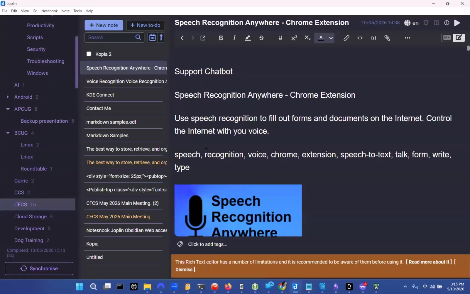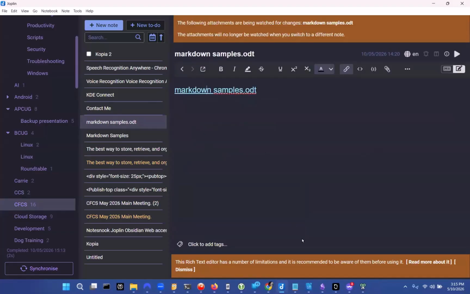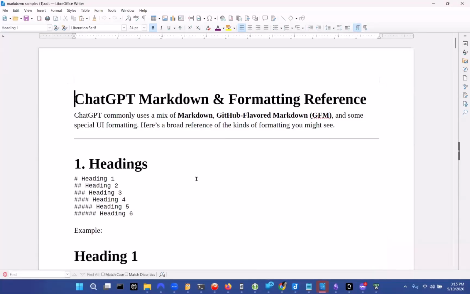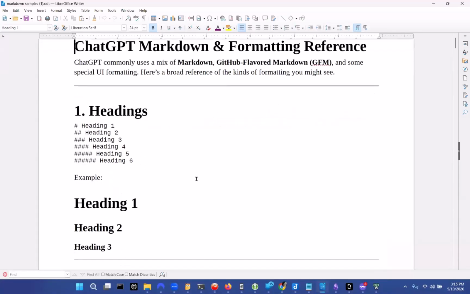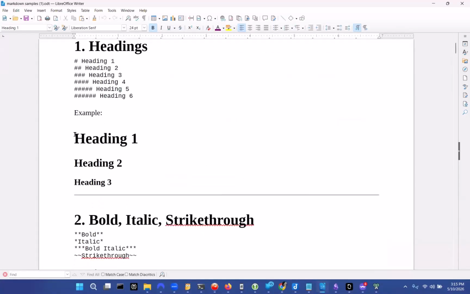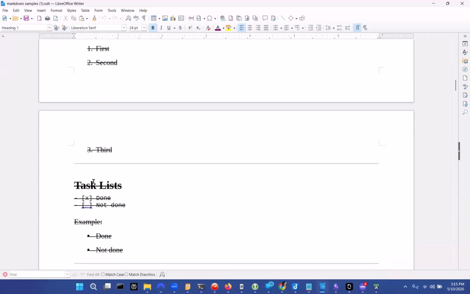If I go into here, this is a document that I wrote in, here we go. This is the same thing inside LibreOffice. And you can see that it did successfully interpret heading 1, heading 2, and heading 3, but it screwed up most everything else.